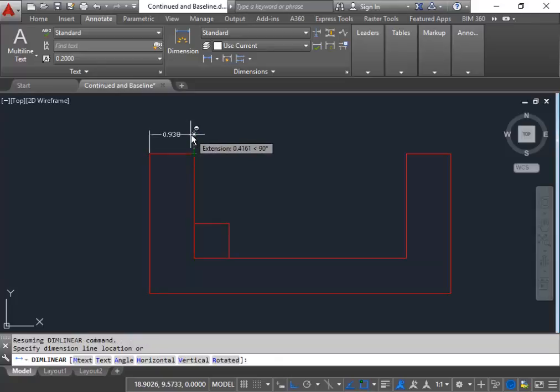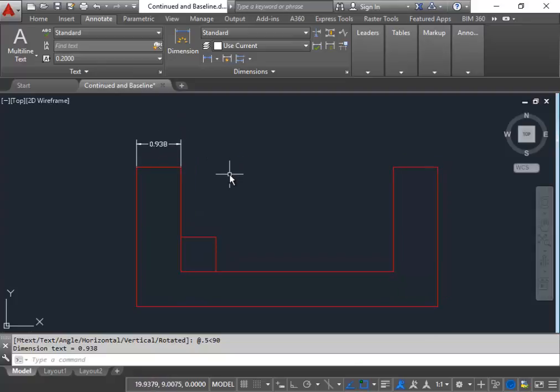Again, my distance needs to be more than 3/8 away from the object line. So I'm going to do the at symbol, and I'm going to give myself 0.5, and then I'm going to add the angle symbol, 90 degrees. So I got a half a unit away from the drawing.